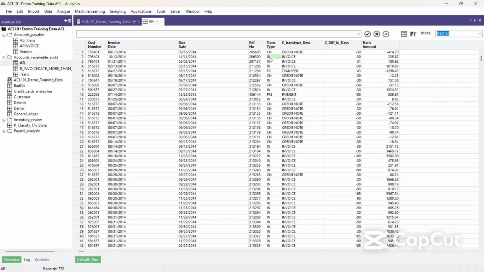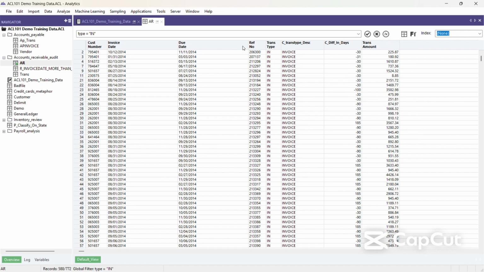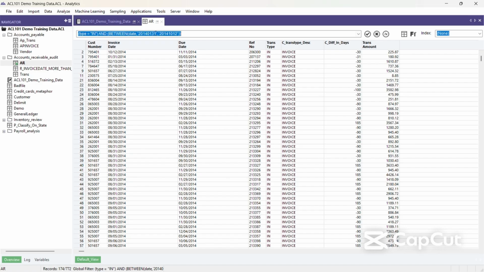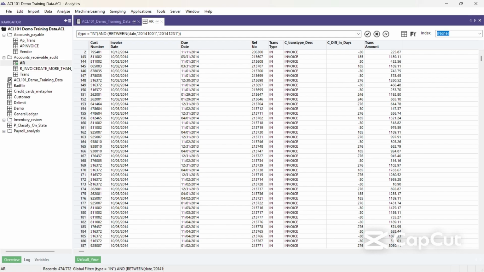Next, for the second one, at the transfer type, click IN, right click quick filter, we choose equal, and at the invoice date, we choose to date, right click quick filter and click between, change the date to the quarter 4. The final answer we got is 474 records.